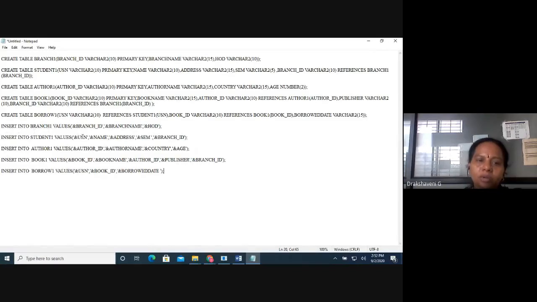So one thing you have to remember: whatever column name is there, that only you can give, but in front of that you have to give ampersand with the inverted commas. So all these are the same, only insert into branch. What is the table name you have given? Branch 1. So branch 1, values. Only because it is easy for you to remember this syntax, I have selected the best one and the smallest one.